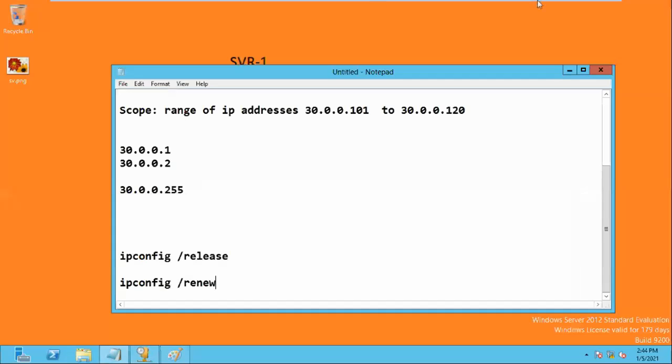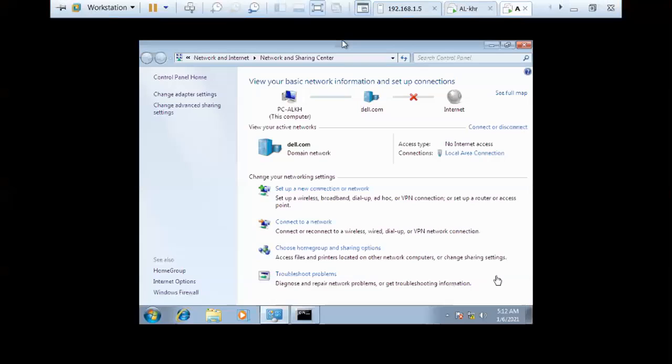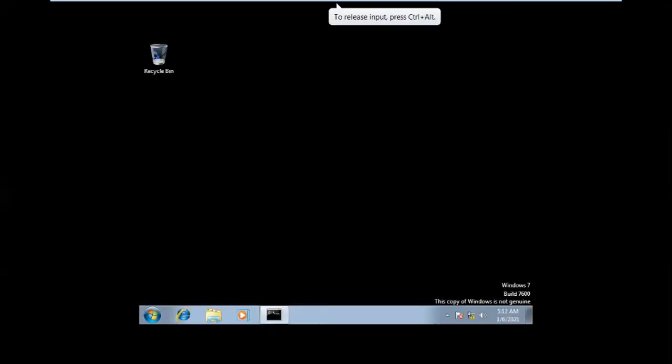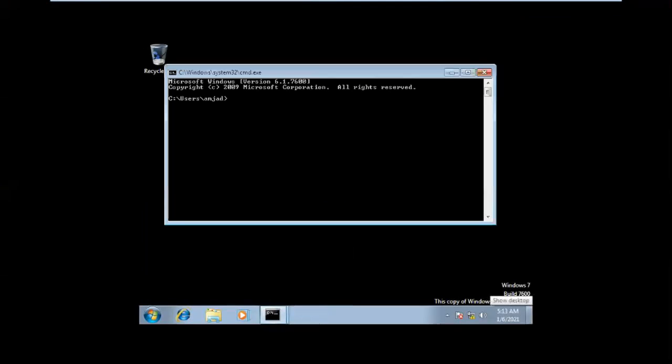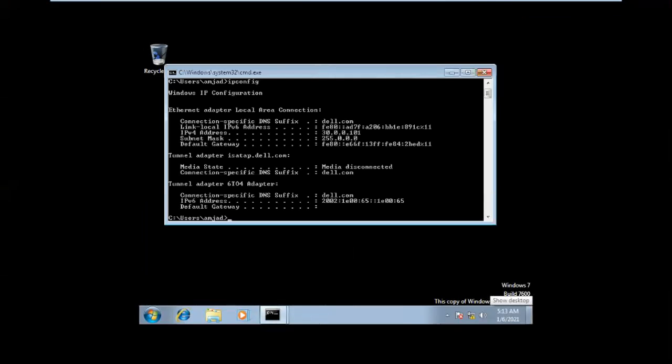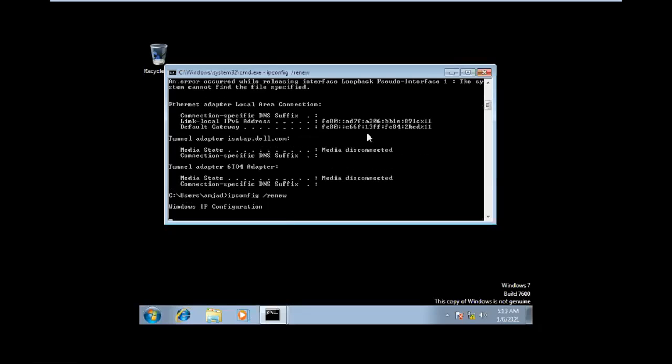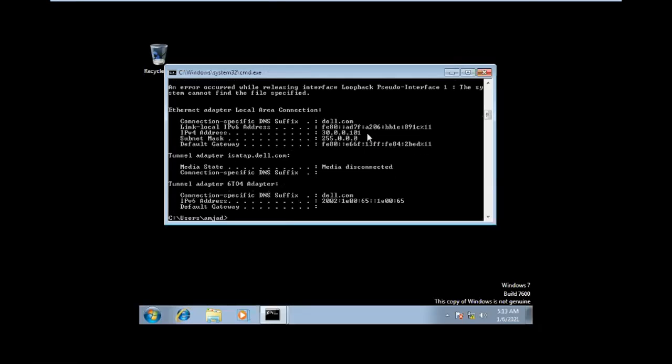Yes. Now go to the client side. Now open the run command, ipconfig. Now the IP address is 101, right? Now what I'm going to do is release this IP address. So the IP address is gone. But now I want to do the renew. So see which IP address you get, it gets the same IP address.